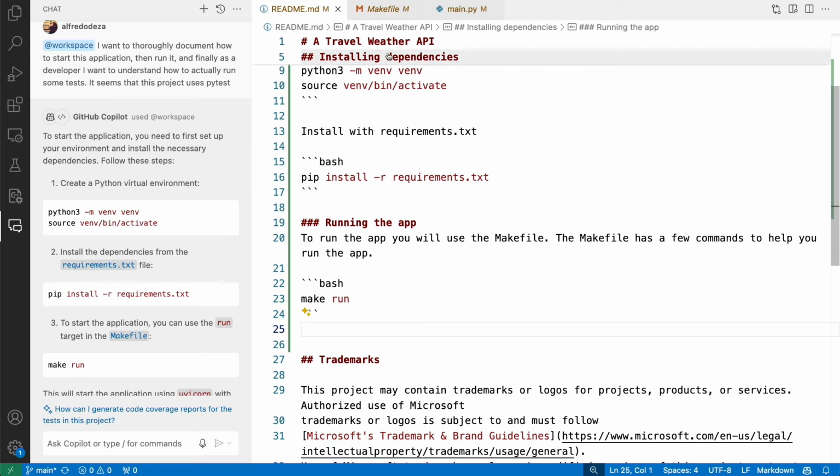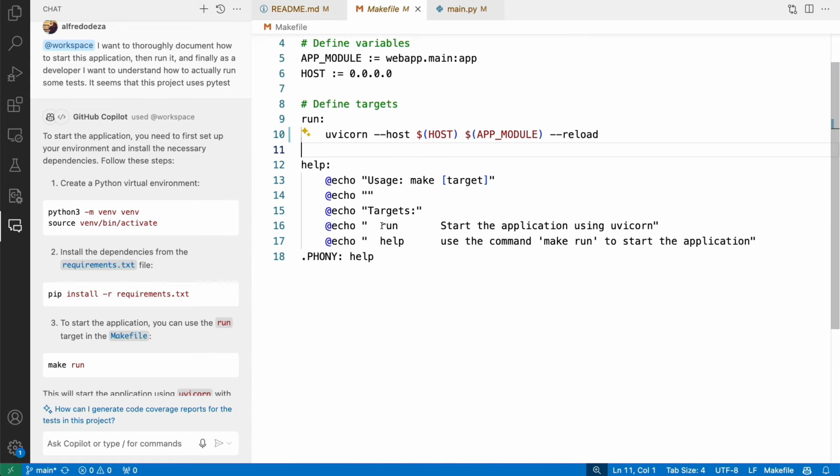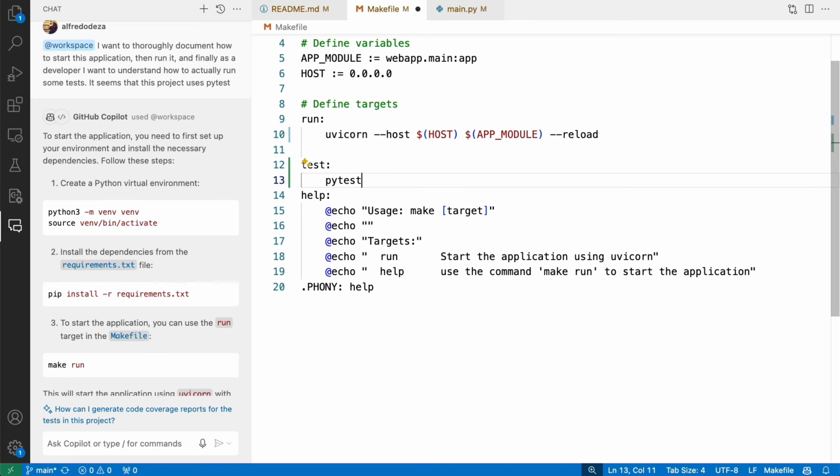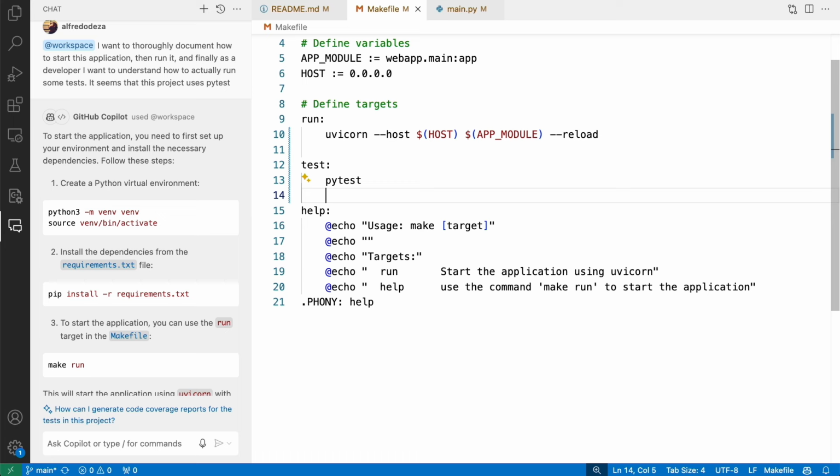One last thing that I want to do is go to the Makefile and add a new target so that I can actually run some tests. So I'm going to say test, and for that, I'll say just pytest, and that looks correct.